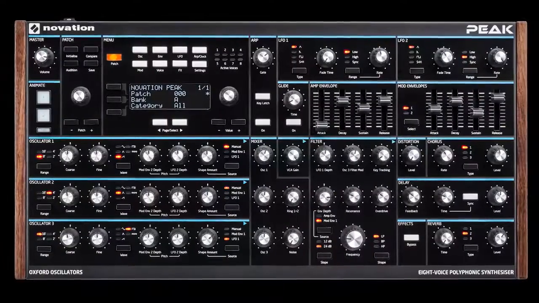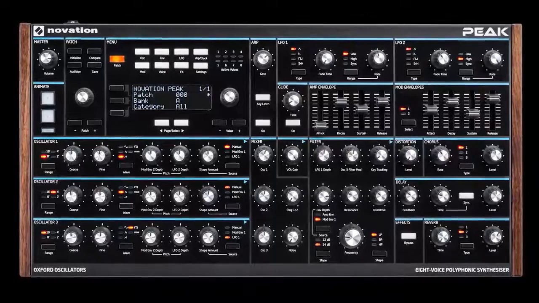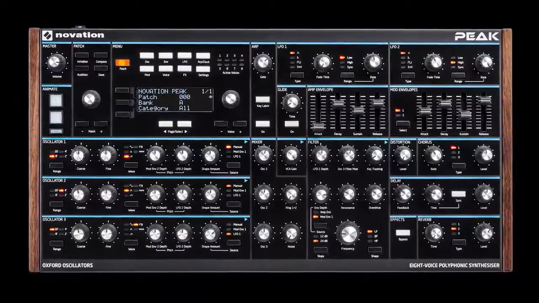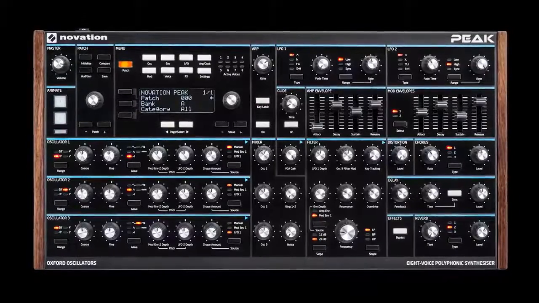So Peak is 8 voices, which classically means 8 notes, but depending on the way the unison modes are used, you might use more than one voice at a time. Each voice is effectively a stereo voice. So we've got something in there called stereo spread. So as you play, you gradually get this really wide sound.